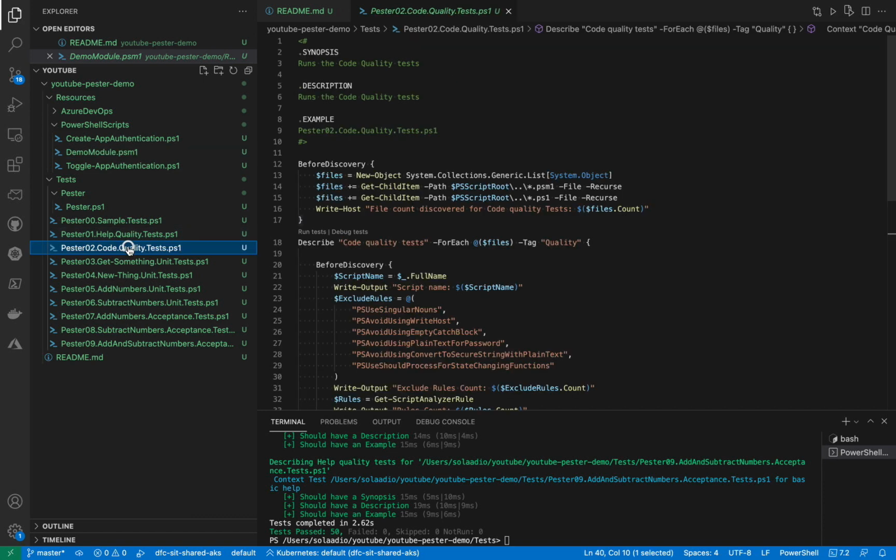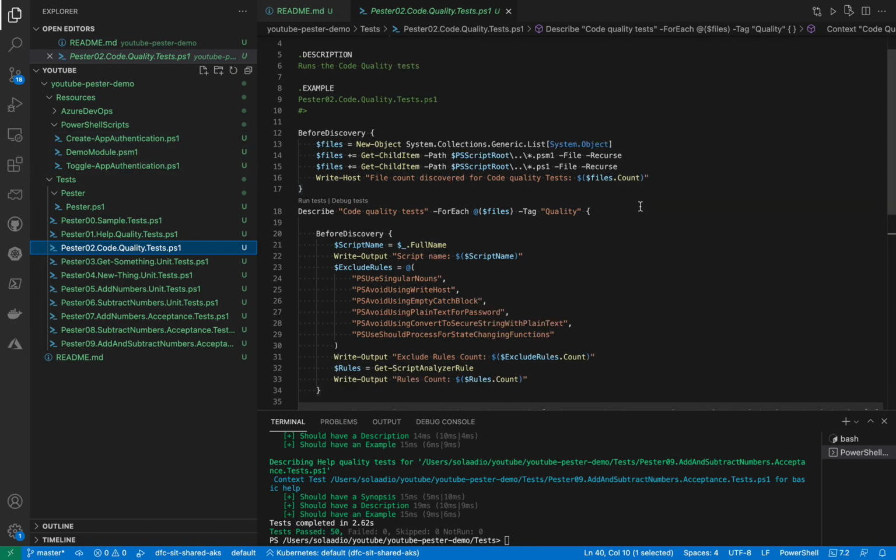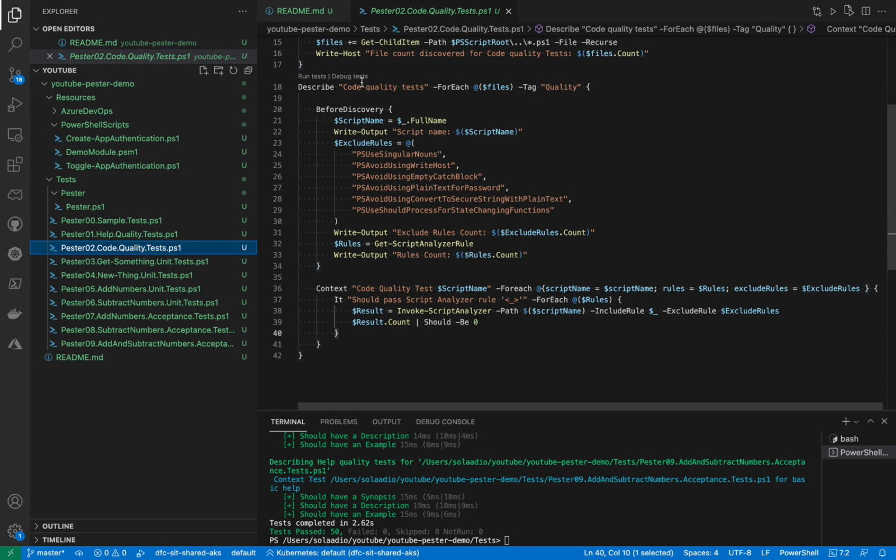So we grab all the code into a collection. We'll grab the module first and grab this one. So in this case, we're going to get 14 files: 13 PowerShell files and one module file. So we should get 14 for this one. Very simple again. It's going to run this describe for each of the files that we discover, and get the script name.